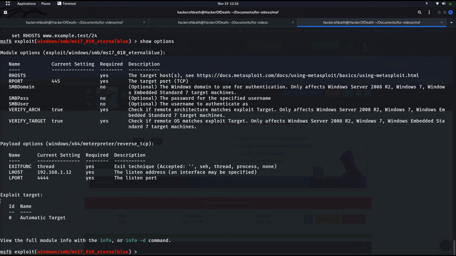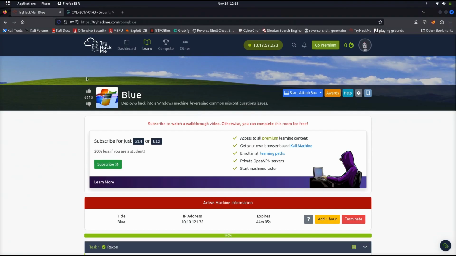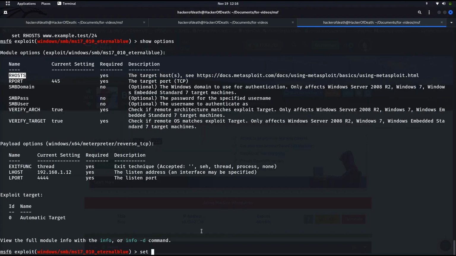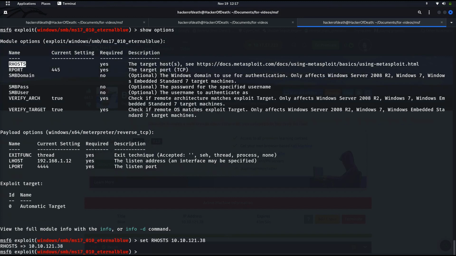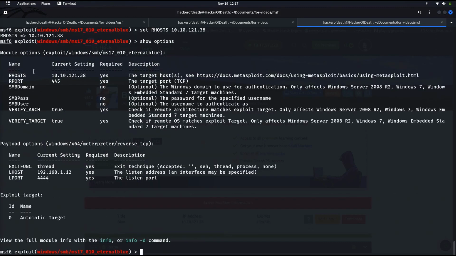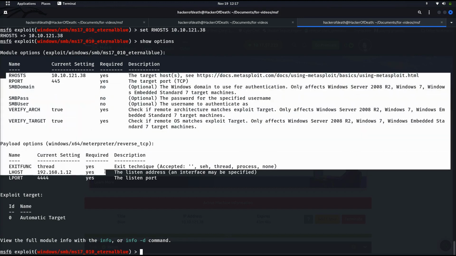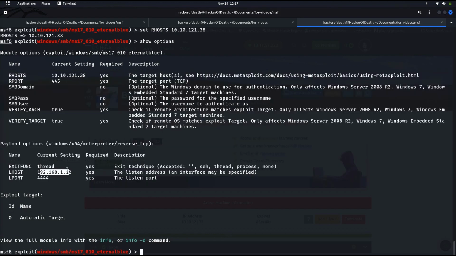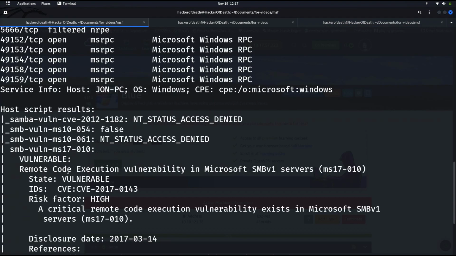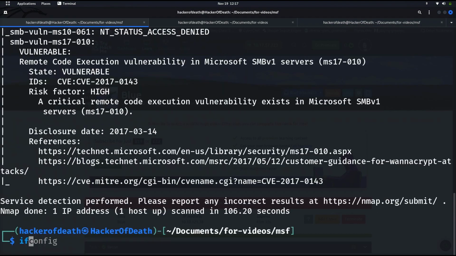Show options. These are the compulsory ones. As you can see over there, it's required. So you just need to set those names which are required. Like our RHOST is required, but is not set. And let's see again. See, the RHOST has been set by us. You just need to type set and then the name and then the IP or whatever detail is required.